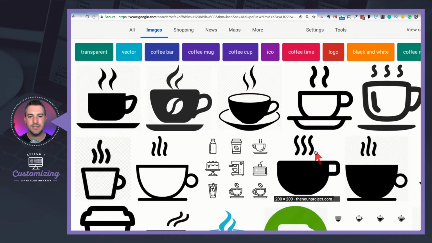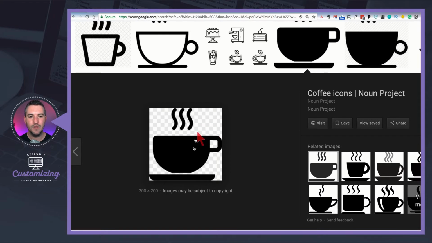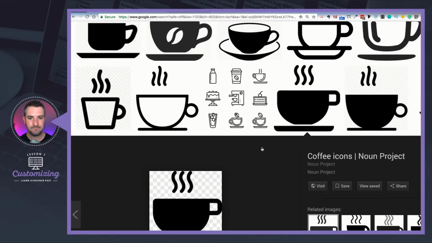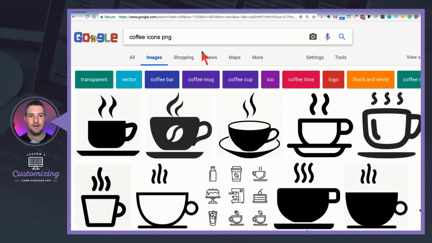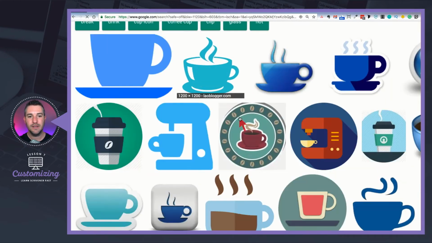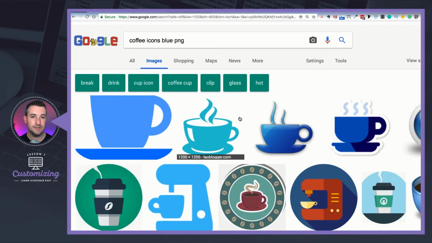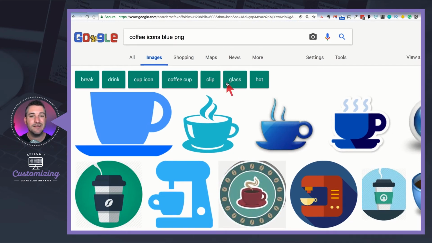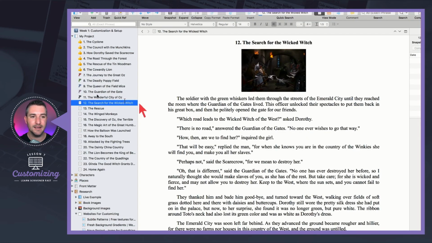Okay, then you have to spend a little more time just searching through here, finding ones and downloading them and so forth. You could even get more specific, coffee icons blue. Let's say you wanted to do blue. Now you get a whole bunch of different results. So you could just use Google image search. I've used that before and added custom icons that way. But I'm really liking the noun project for just an endless supply of great looking icons that I can use right inside my project.